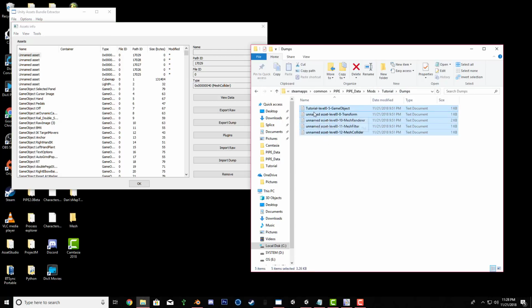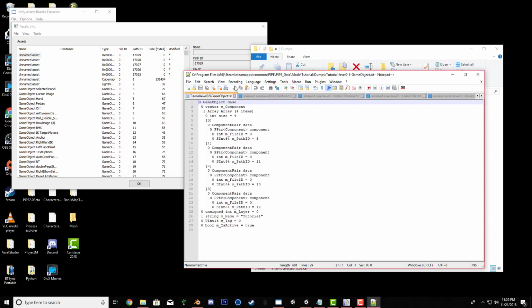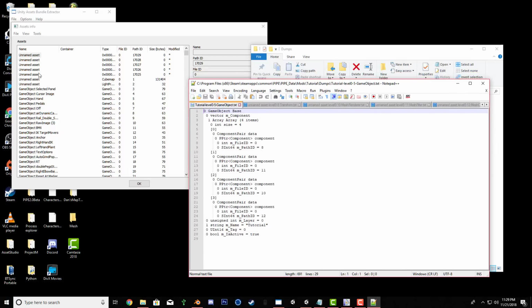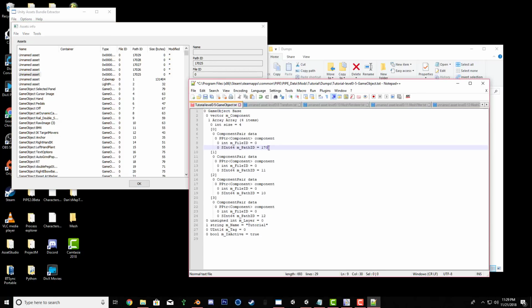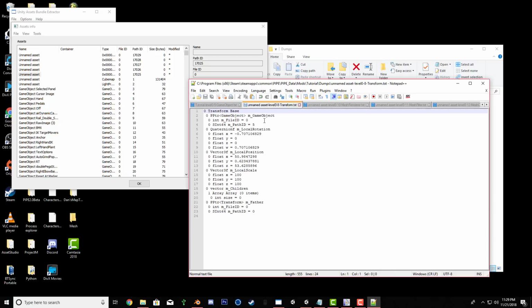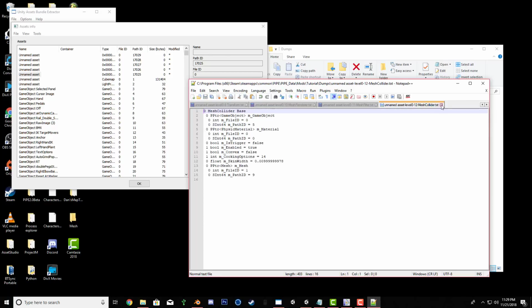Go ahead and open each of the file dumps in a text editor. In the game object file, you'll need to change each path ID to match the corresponding path IDs for the files you just added. The order does not matter. In each additional file, you must change the game object path ID so that the file is a child of your new game object.